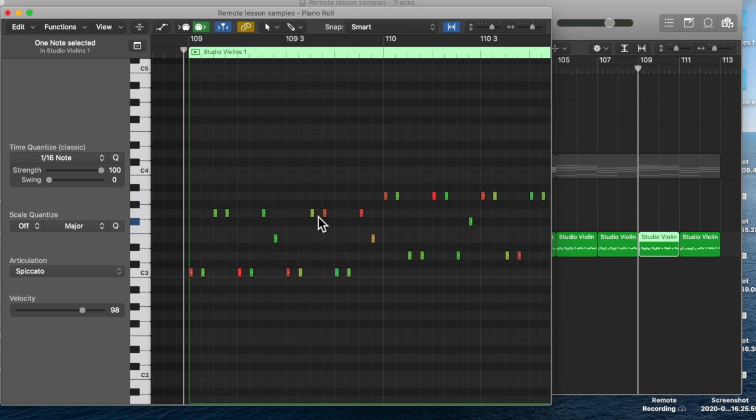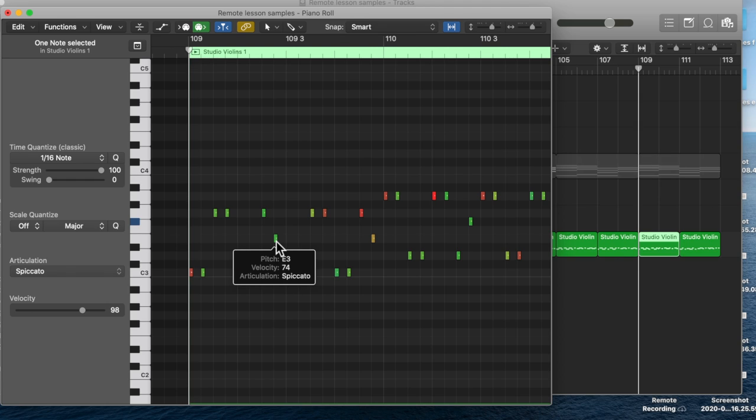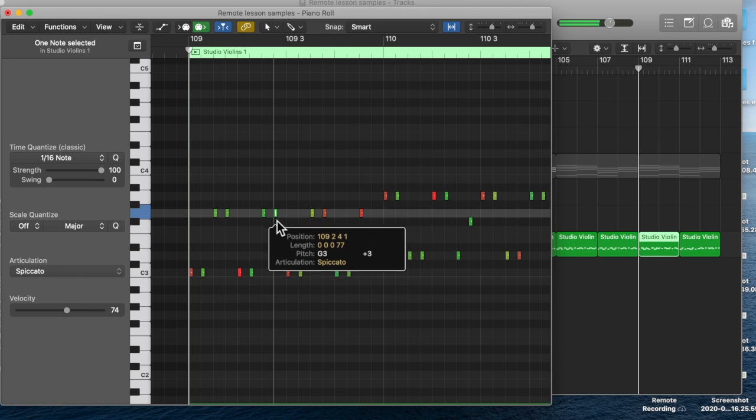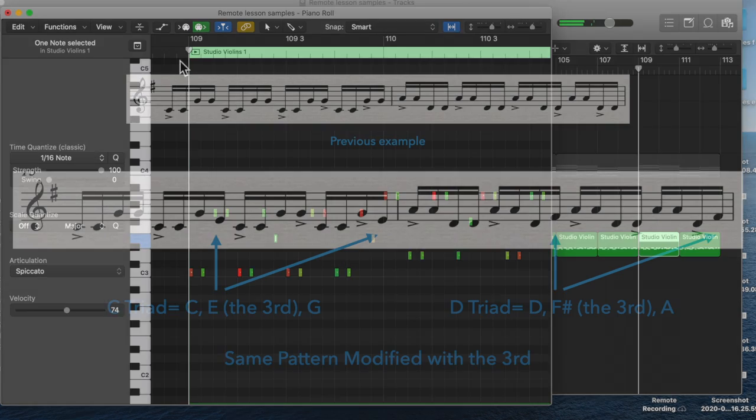Why not use the third, for example? So here I've put the third in on the end group of each 8. So we've got the same pattern for 7 notes, and then I've just replaced this fifth from there down to the third of the chord.